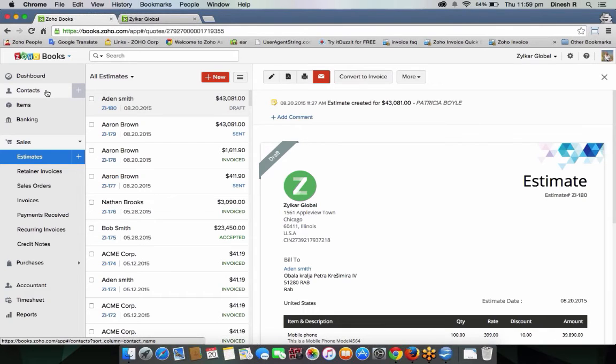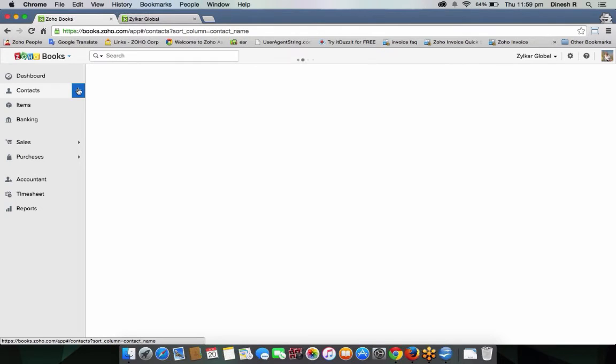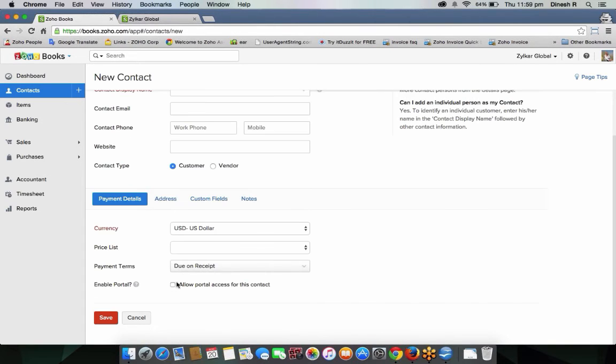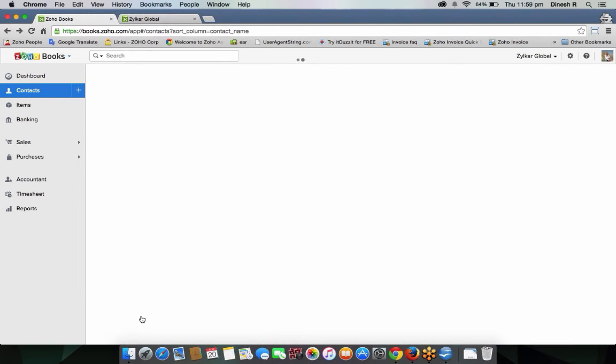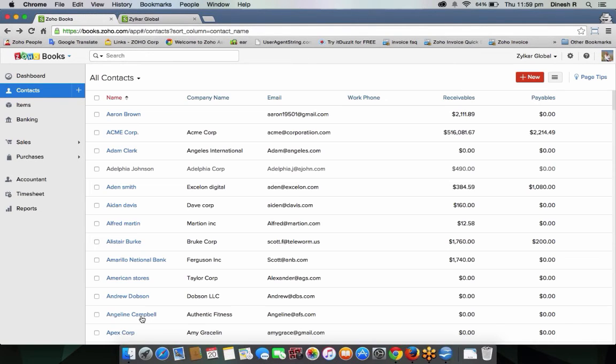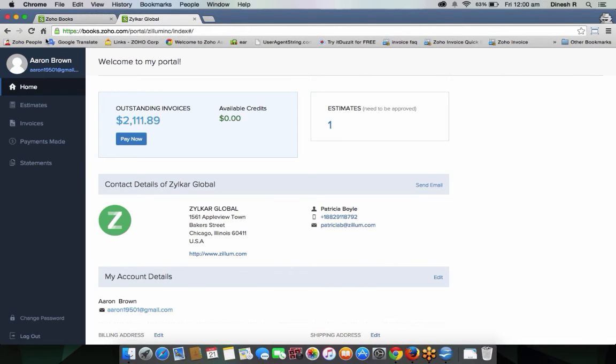While creating the customer, there'll be a small checkbox at the bottom which says allow portal access for this client. If I've checked that, an email notification will be sent across to my client, and my client receives an email and has to accept the invitation and create a password for their portal. Once they create the password, they will be entering into the portal. So this is how the client portal will look like, specifically for Mr. Aaron Brown, one of my clients.